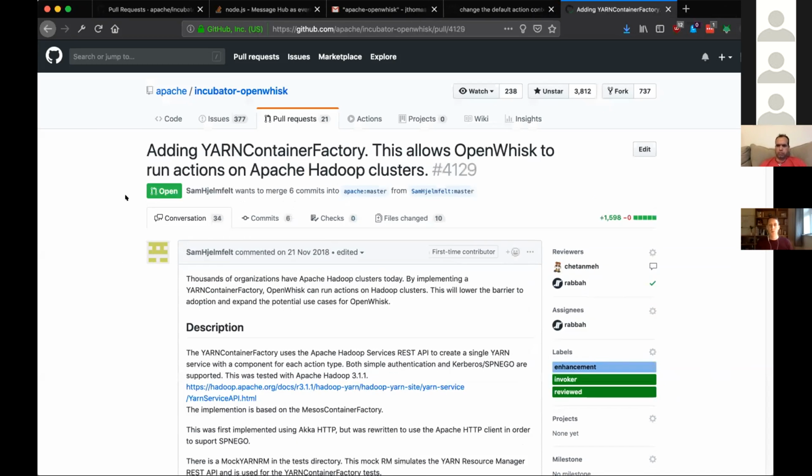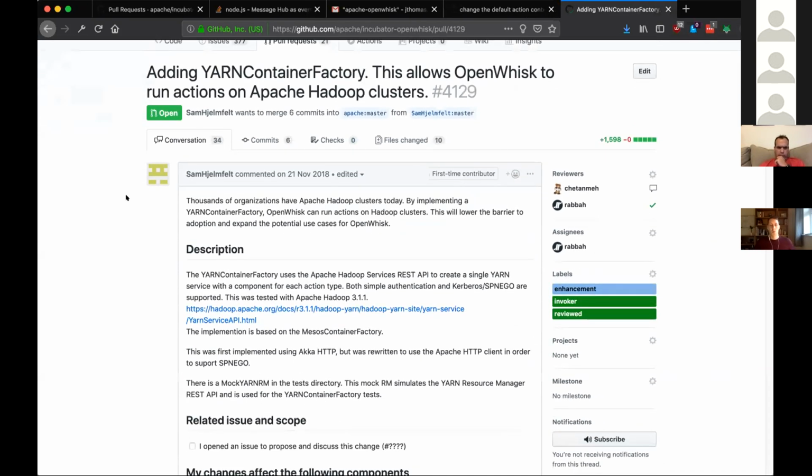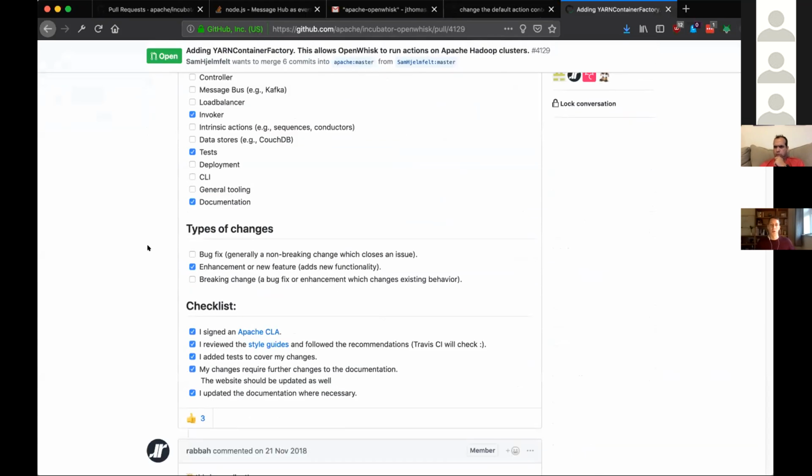And then finally, this one I just thought was kind of amazing and really interesting. It had been open a while ago, but it's finally looking like it's going to merge. And it is a container factory for Hadoop, right? So what it does is it allows the action runtime containers to run on a Hadoop cluster, seamlessly using it under the covers. So people can use their existing Hadoop clusters to run OpenWhisk stuff.